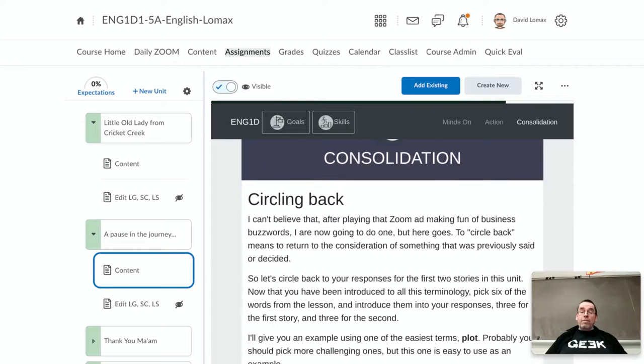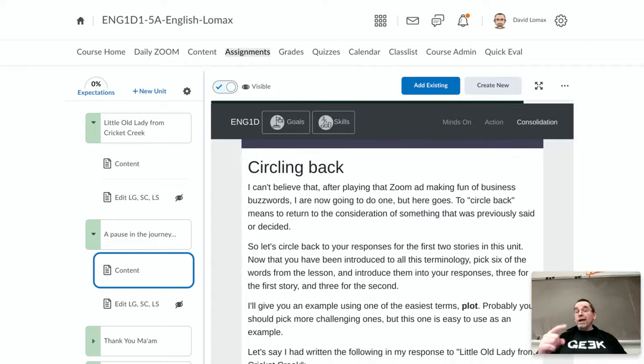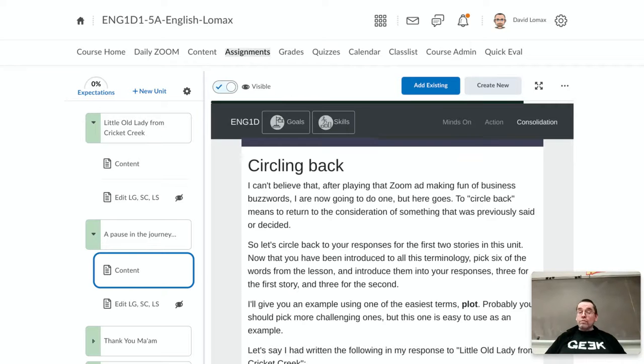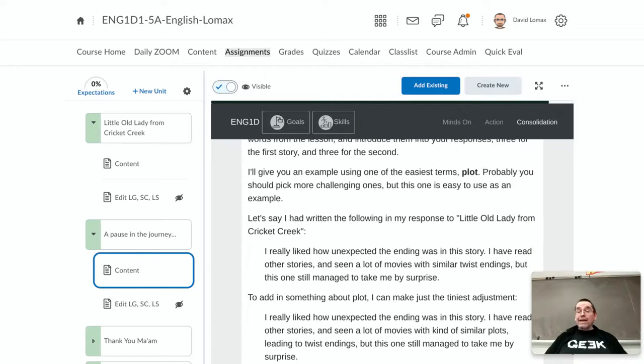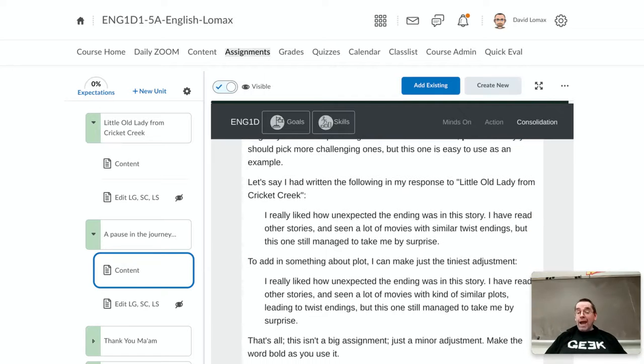I then asked you to look at your first two responses and put a couple of those terms in there, but that's just refining and revising something you've already done. It's a good idea, and I gave you some instructions here on how to do that.